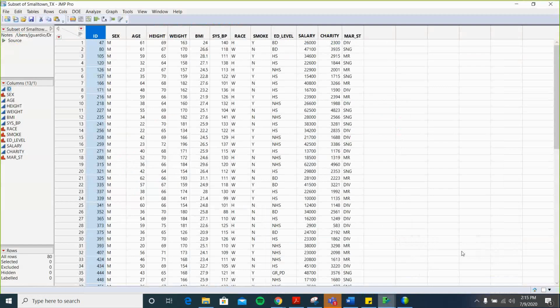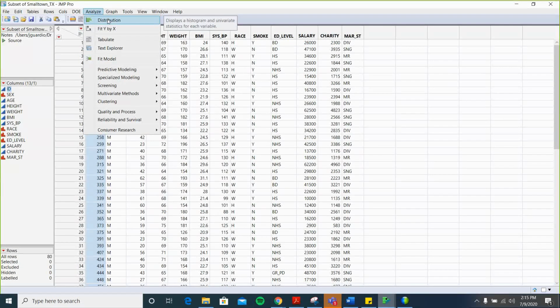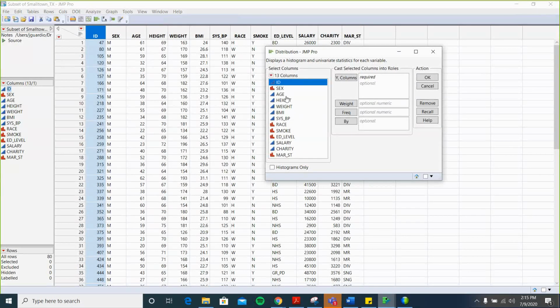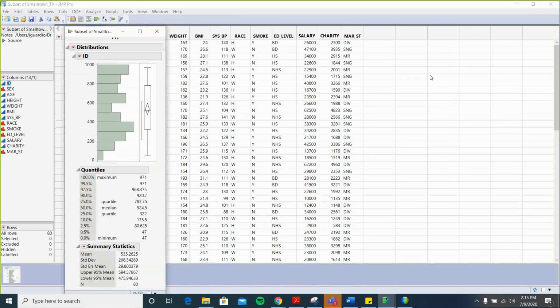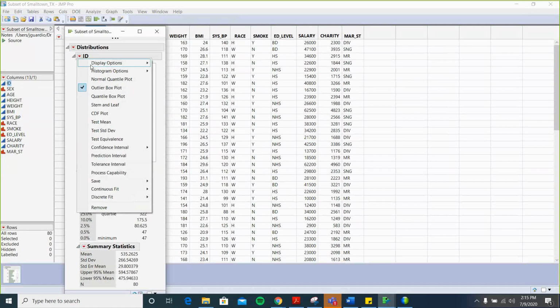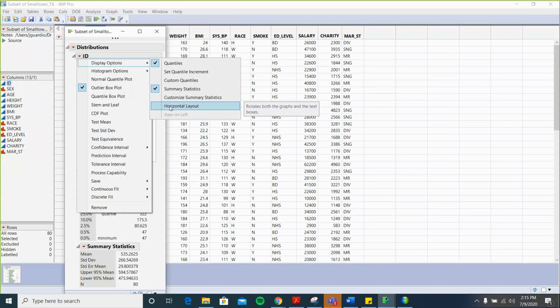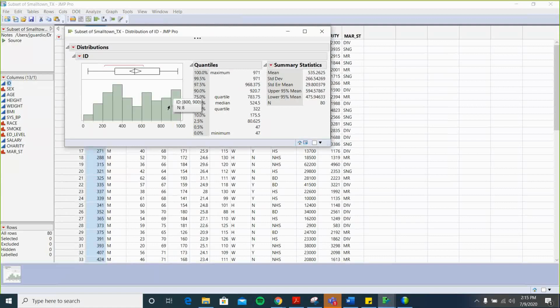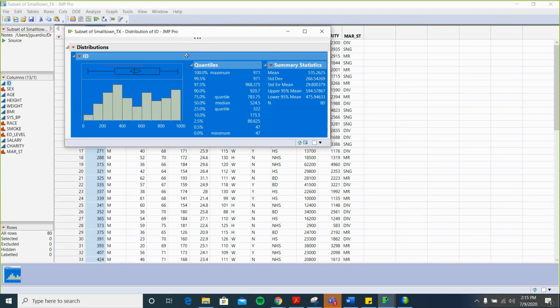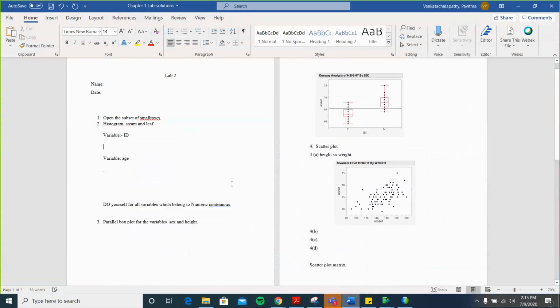Let me plot it again. Let me plot the histogram. Go to Distribution, choose all columns. Make sure you change the display option to the horizontal layout. After that, select this using the selection tool. You just have to click on this. Control C from the keyboard. Go back to your Word document. Notice this. After that, Control V.